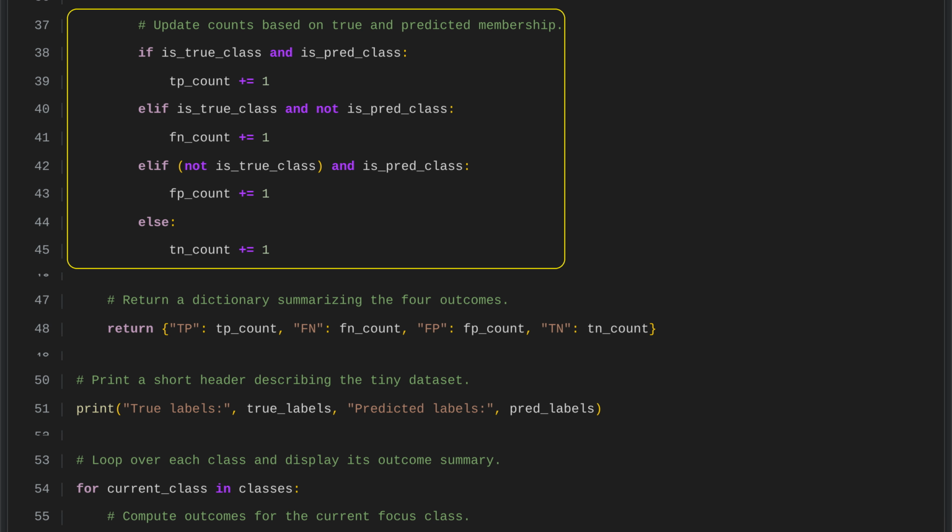The code tracks how each prediction compares to the true class by updating 4 counters. When both the true label and the predicted label match the current class, it counts a true positive. When the true label matches but the prediction does not, it counts a false negative. When the true label does not match but the prediction does, it counts a false positive. In all other cases, it counts a true negative. This process classifies every prediction into one of these 4 outcomes for confusion matrix analysis.